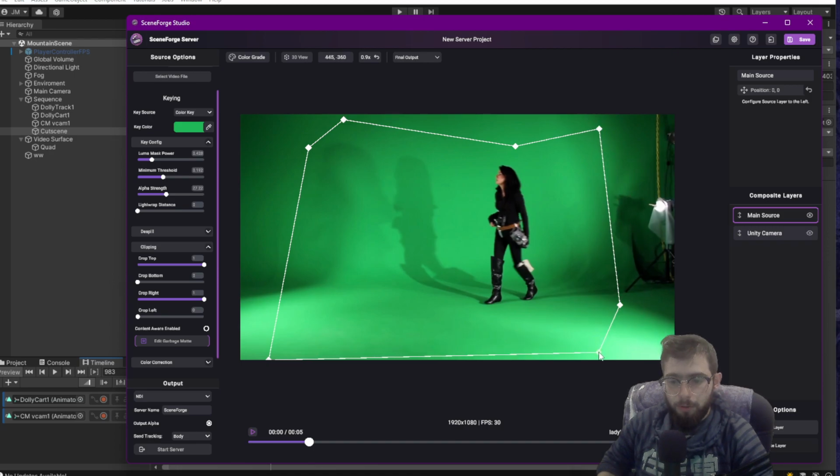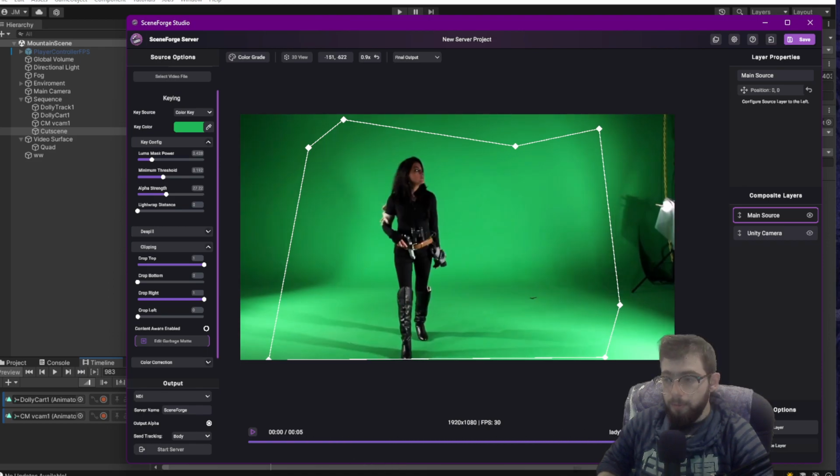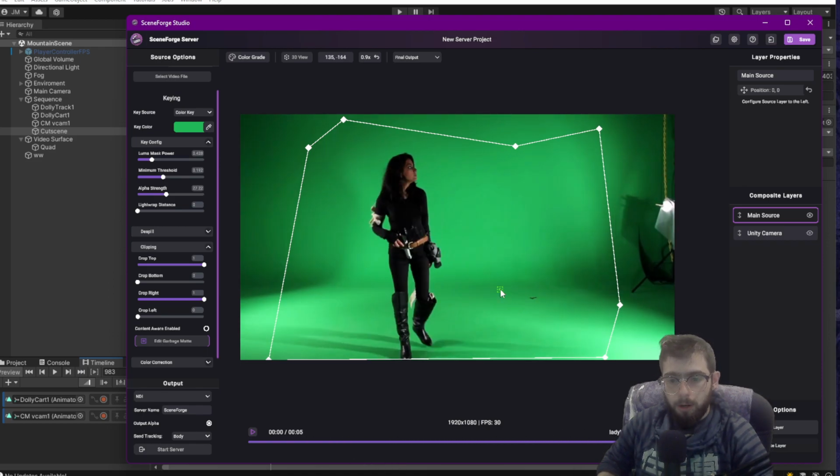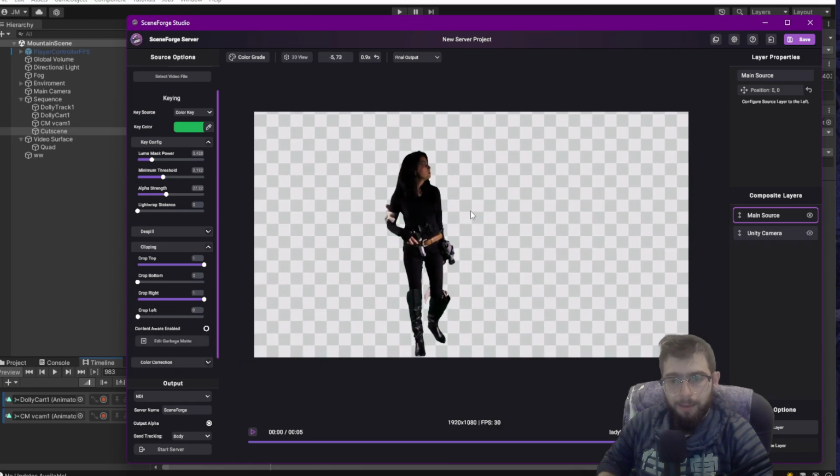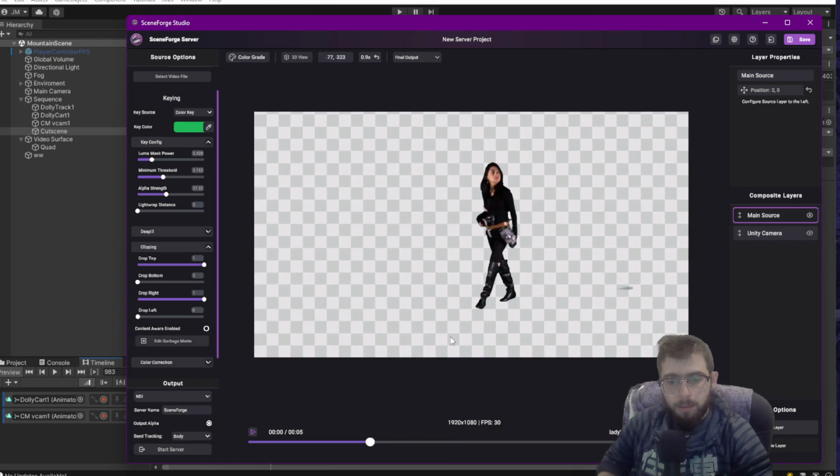So I'm going to go ahead and just refine that. And you can see as I move the camera around or the video around, it all stays within our mask. And that's how we have this nice, perfect, clean mat here. I'm going to go ahead and refine some of that. And when we're ready, we can jump back into Unity.